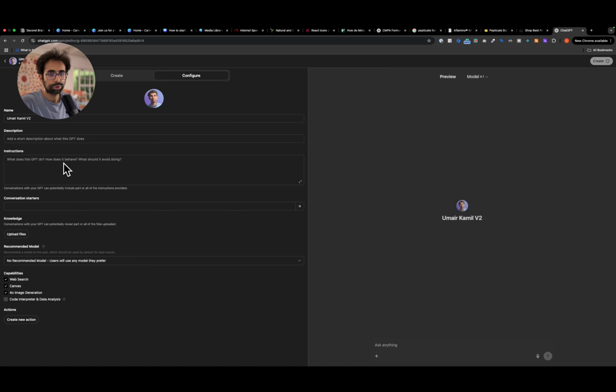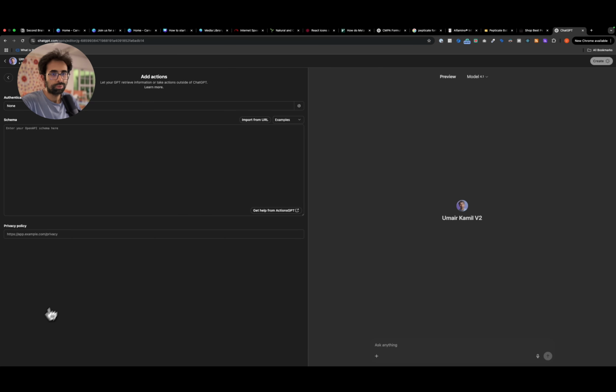And then you can leave the description, the instructions, and conversation starters. You can leave all of these empty. And then most importantly, click on Create New Action. And this is where we start to really configure your custom GPT. Don't get intimidated. It's very straightforward. All the hard work is done.